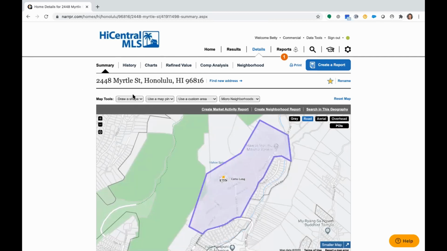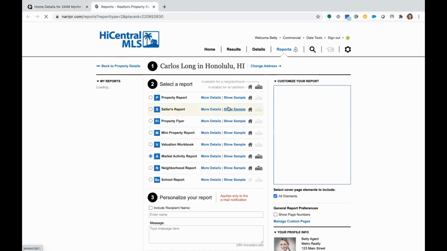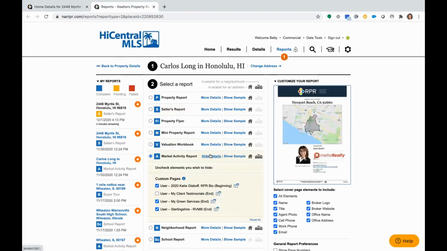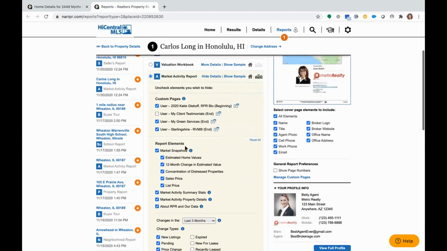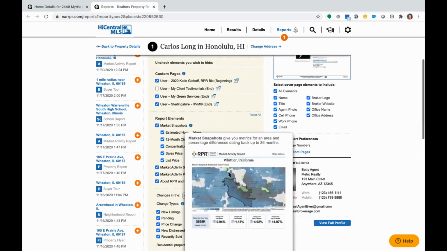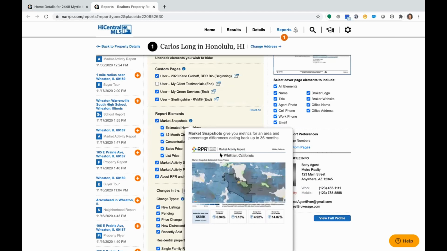If this doesn't work for you, you can always go in and draw a shape around your neighborhood as well. And as soon as you set that marker, you're going to see right here, you can create a market area activity report. That market area activity report is going to allow you to very quickly create that market snapshot, which is going to include median estimated home value.